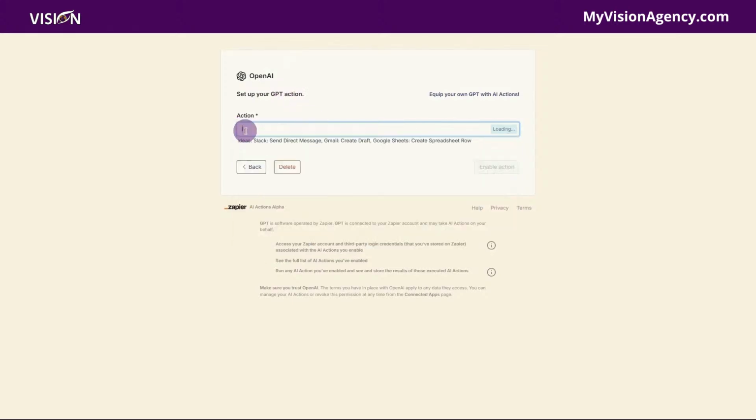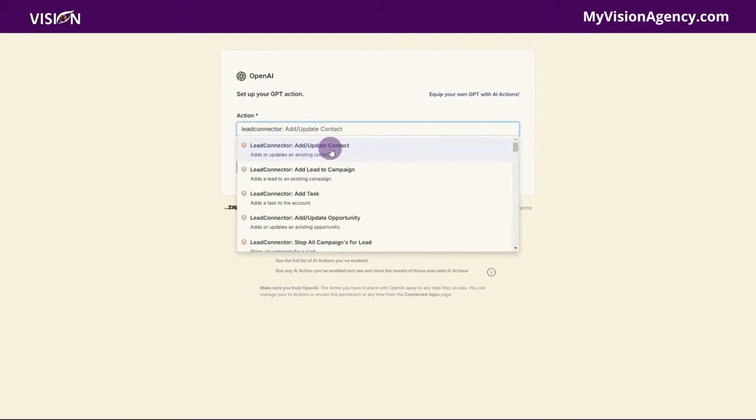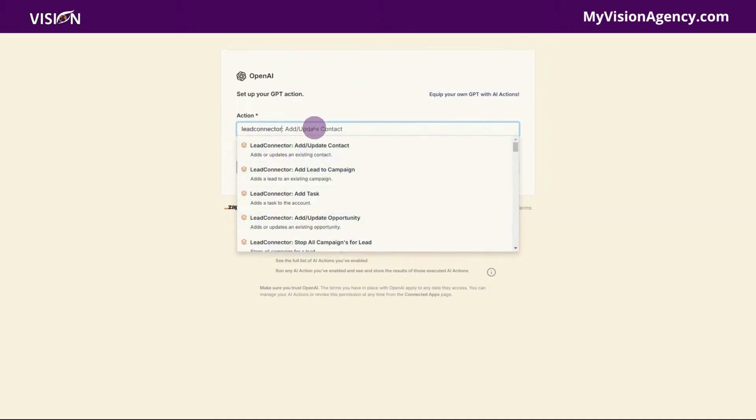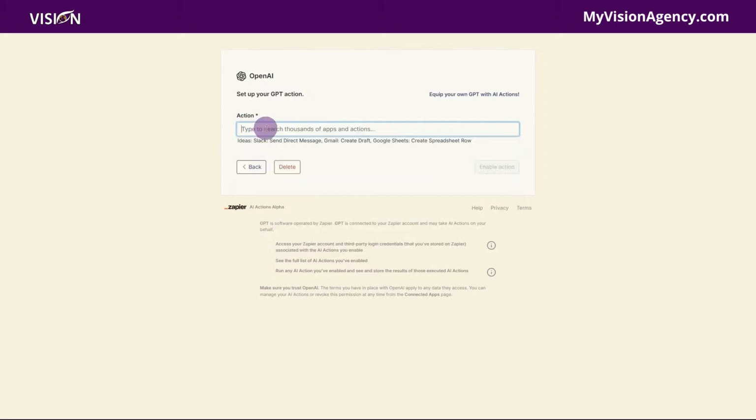You could even choose lead connector. You could add or update a contact. You could add leads to a campaign. You could add tasks. You could add or update opportunities. All of these things could be used inside of the lead connector app. So lots of opportunity here. That's why I wanted to focus on the functionality more than the use case.